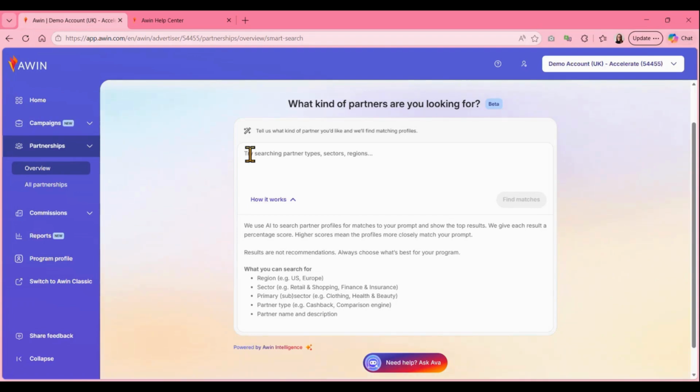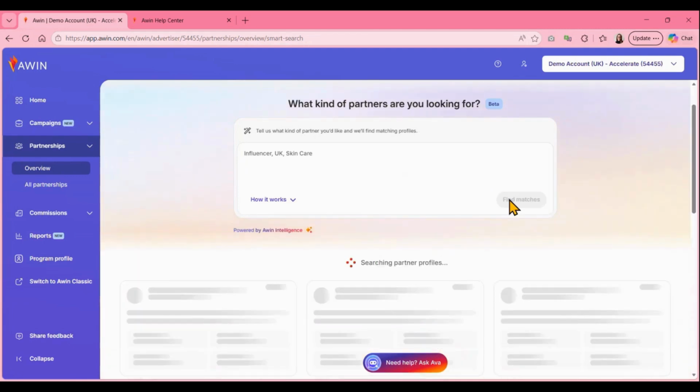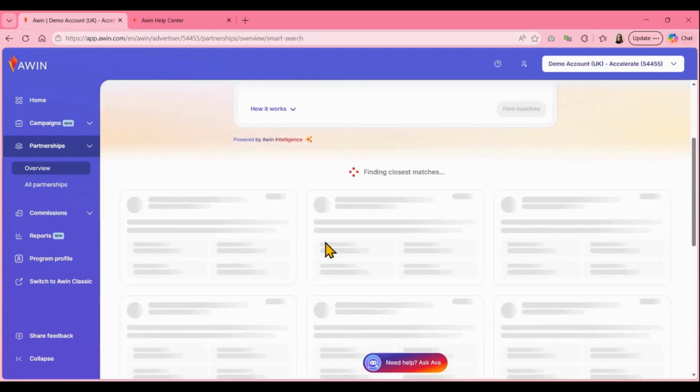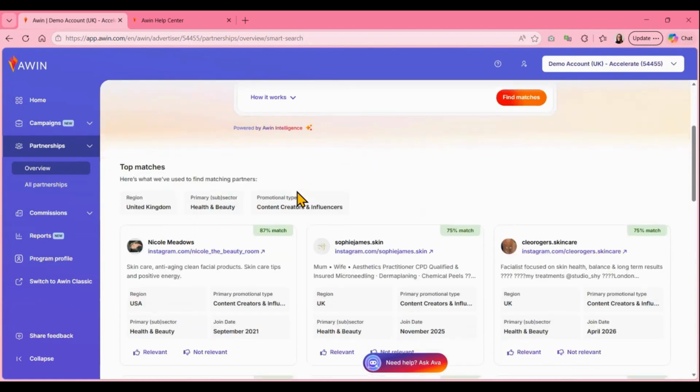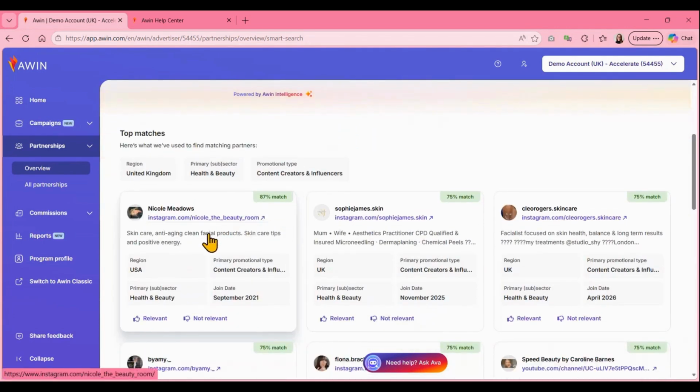So let's take a look at a search you might do here. You might type in influencer, UK, and skincare. You'll then see a list of top matches, which link through to profiles for you to decide if you want to invite them to your program. It's a great idea to vote if you find them relevant or not to help with these future recommendations.